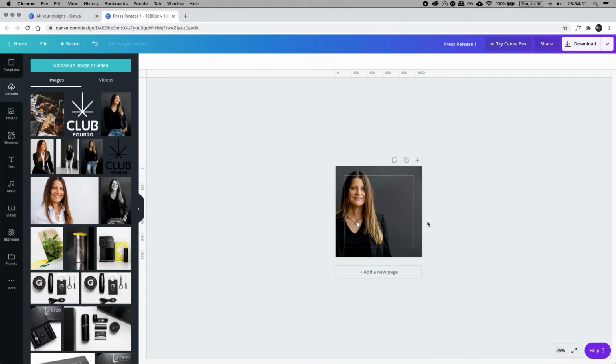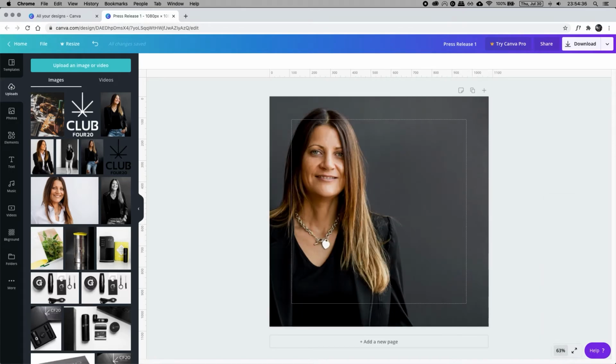Click outside your design to exit. We can change the zoom back to fit. Let's add an overlay to this image.